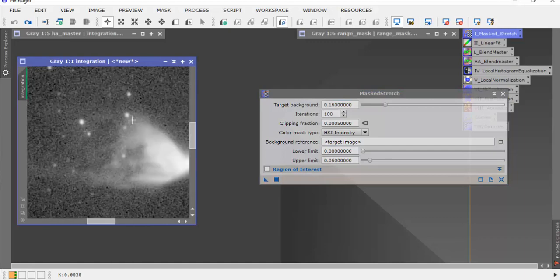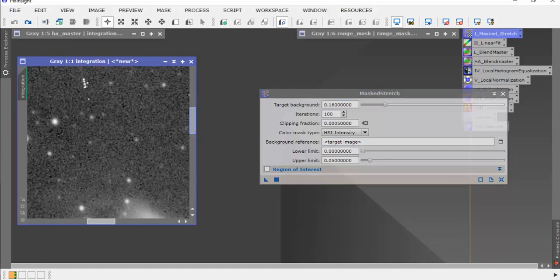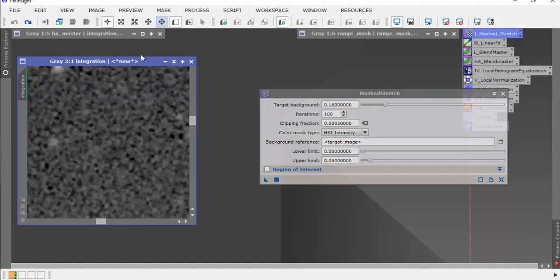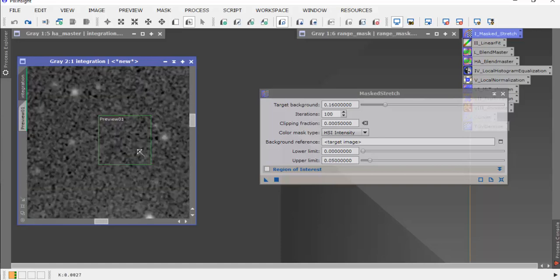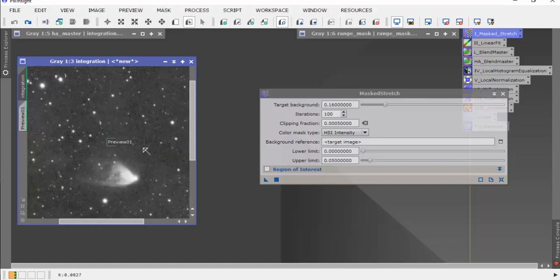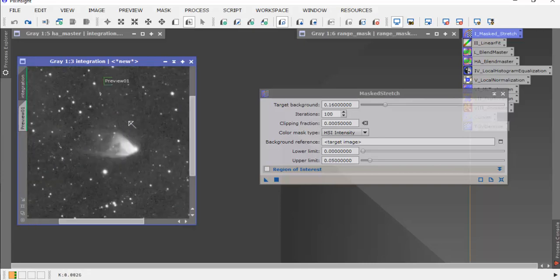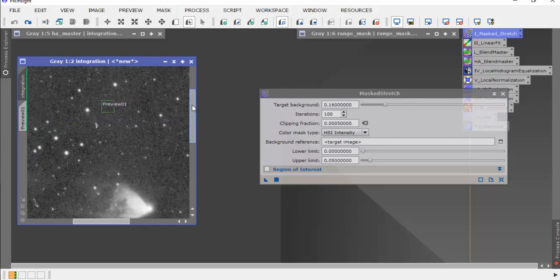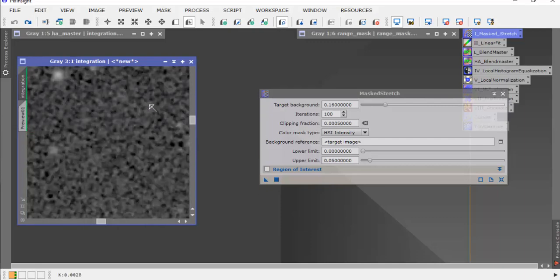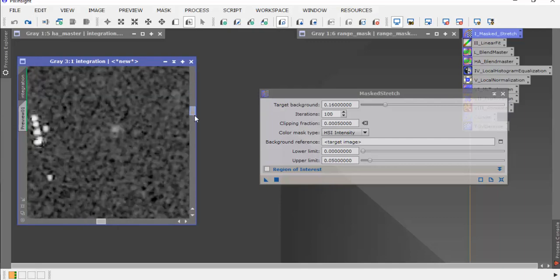We do that by choosing an area of the background as a reference, like that. In fact, I'm just going to move that up out the way of the nebula a little bit. Just there, that'll do, I think. Let's have a look. Yep, that's fine.